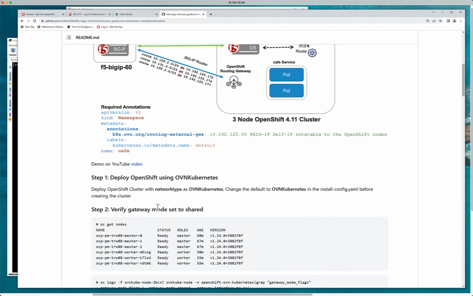So what you have to do first is verify the gateway mode. The gateway mode must be shared, right? So by default, you don't have to do anything. Just verify that your gateway mode is shared. I didn't change anything. It's all default. But to verify that this gateway mode is shared, that means that we can access it.